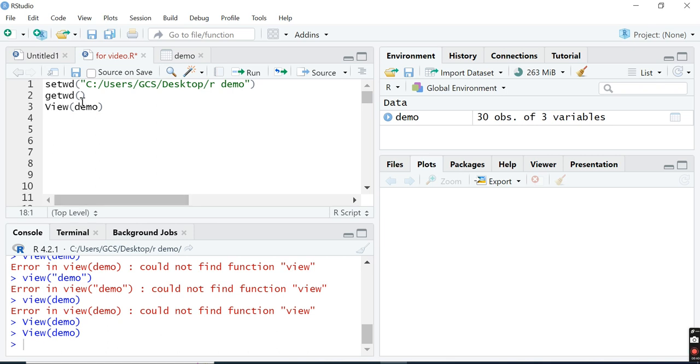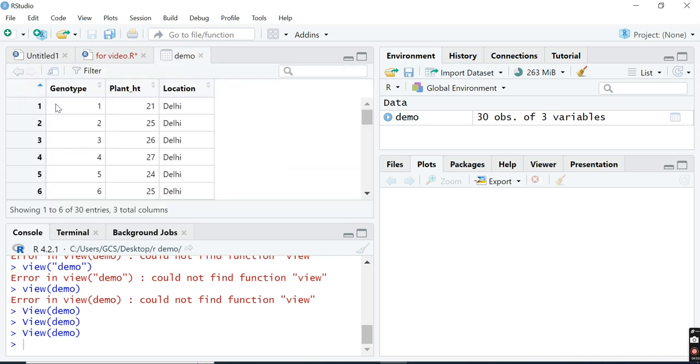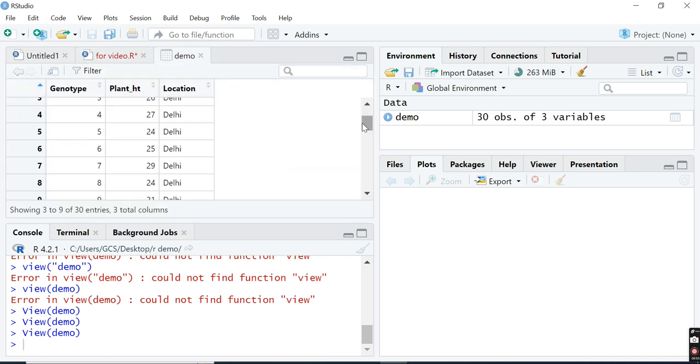Whatever code you write, you can write it here and execute it in the console. You write it, click on the code with the cursor on it, and press Control Enter. The code will be executed here. So you'll get the genotype, plant type, and location.